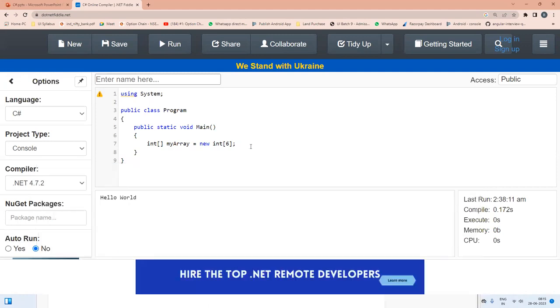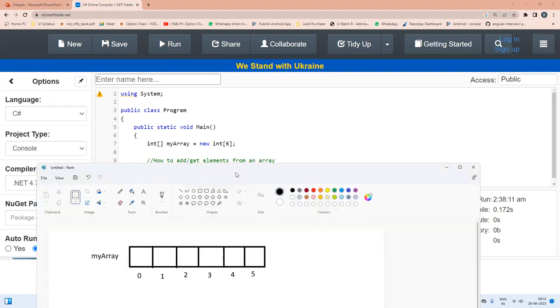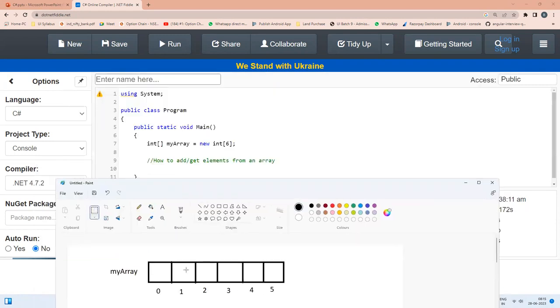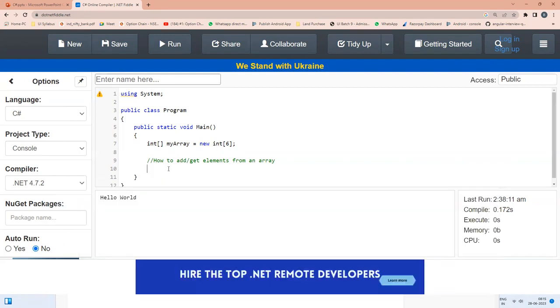So the next topic in the array was how to add or get elements from an array. Okay. So this is our next thing to do. Now, if everyone understands this representation of an array, we can see how we can add an element at the 0th position. I wanted to add some value at the 0th position. So how can I do that?